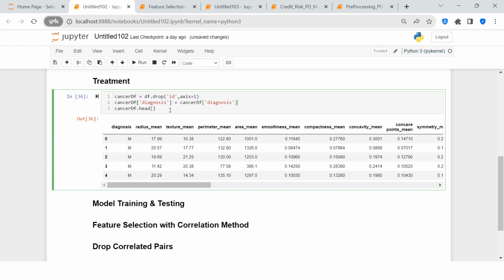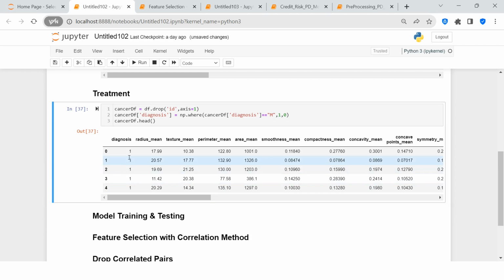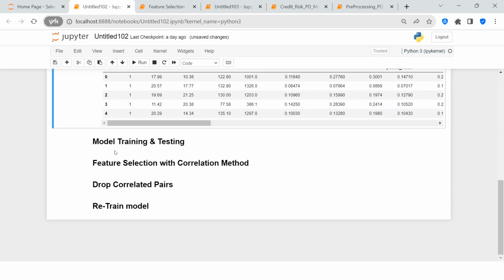And the next thing is to do this. I can use np.where, and it is just like the if-else condition which you might have used in Excel. Just put the condition first, which is cancer df diagnosis. If this is having the value of M, then what you need to produce is 1, otherwise 0. That is done. Here is what we got.